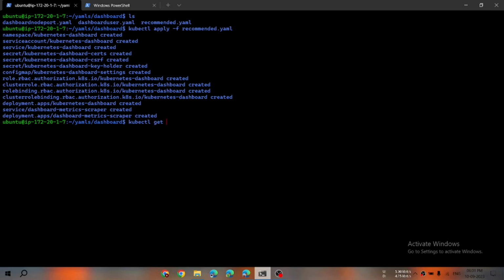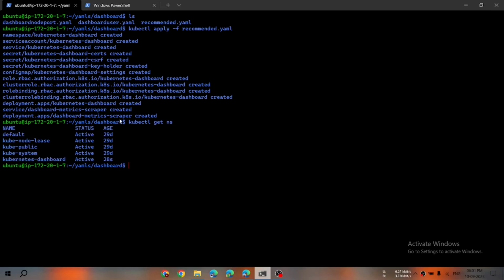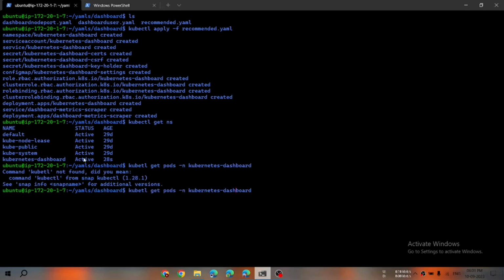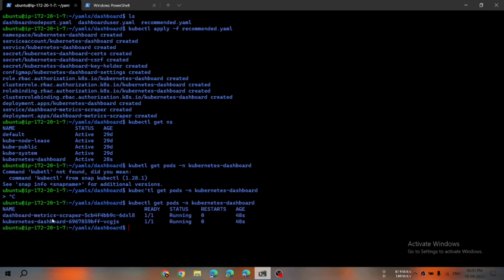So let's just check. You see there is a kubernetes-dashboard namespace that has been created. So let's see what is inside this one. So these two things are running. One is the metrics scraper and another one is the Kubernetes dashboard. So this is the one which will serve the dashboard.